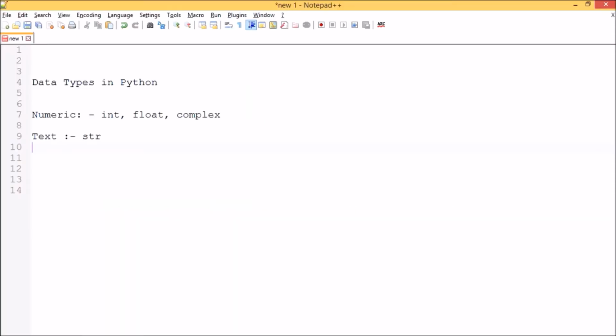Hello guys, today let us go through the first two data types in Python. That is, for numeric, we have int, float, complex, and for text, we have string. Let us go through numeric ones first.